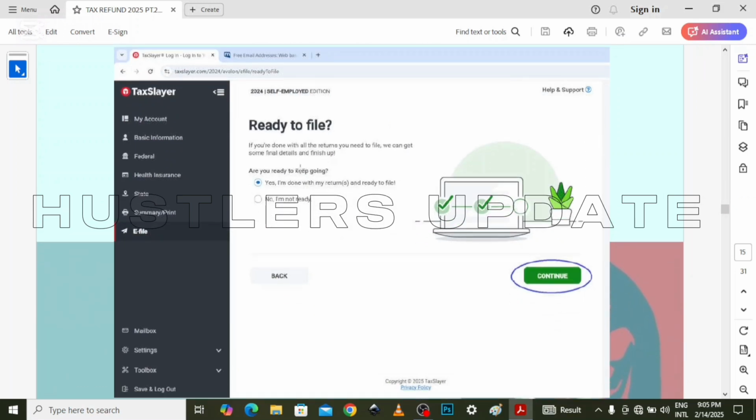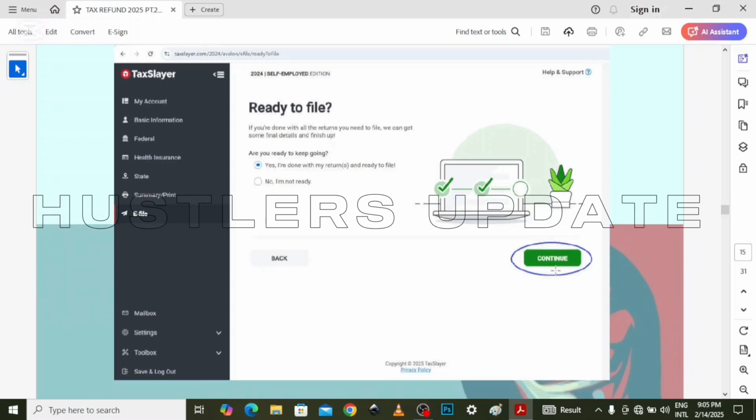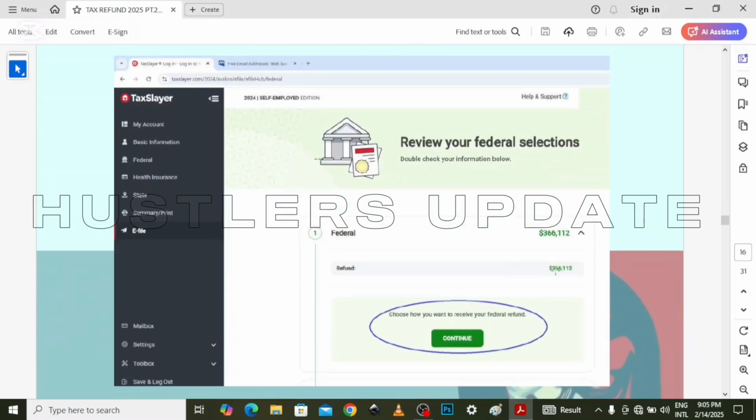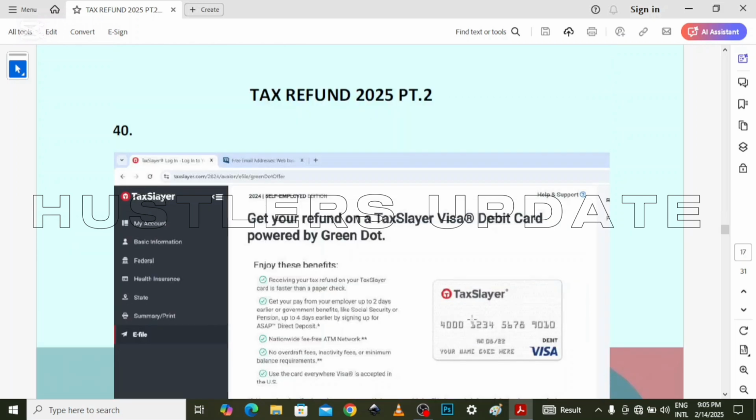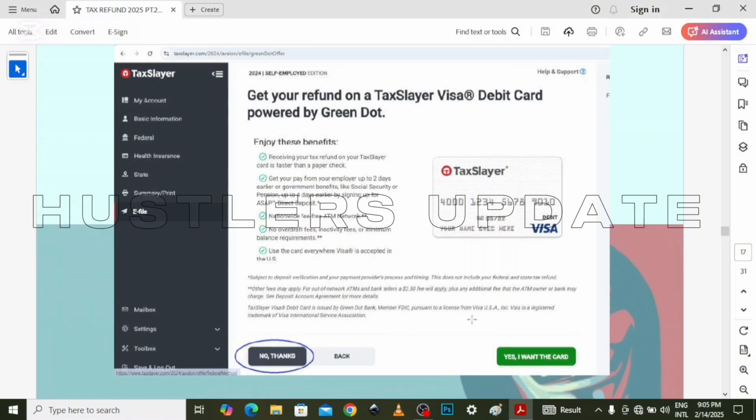Are you ready to keep going? Yes, I'm done with my returns. I'm ready to file. You click continue. Okay, so review your federal selections. Okay, choose how you want to receive your federal refund. You click continue. So you can see my federal refund.